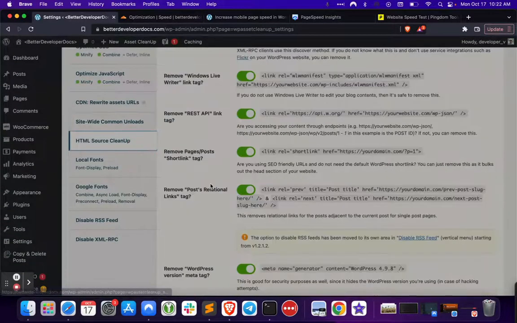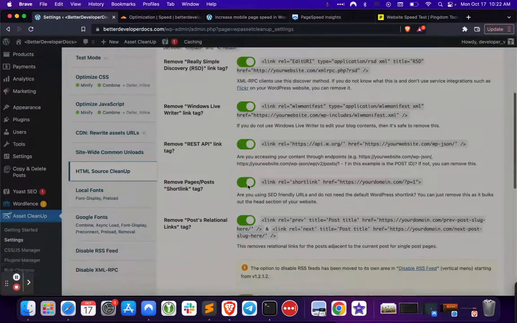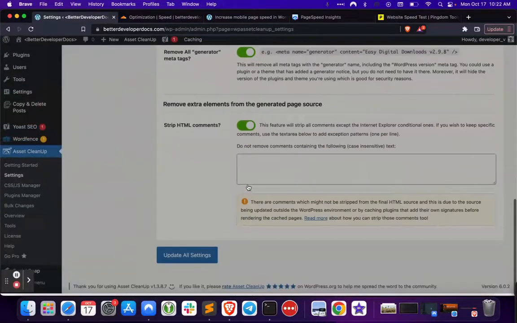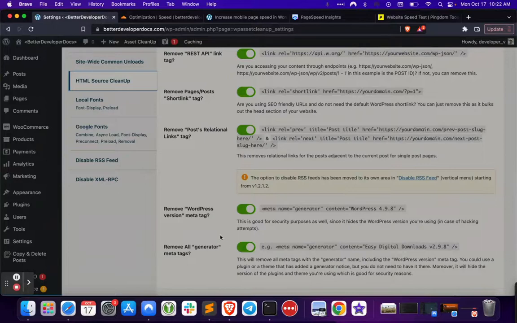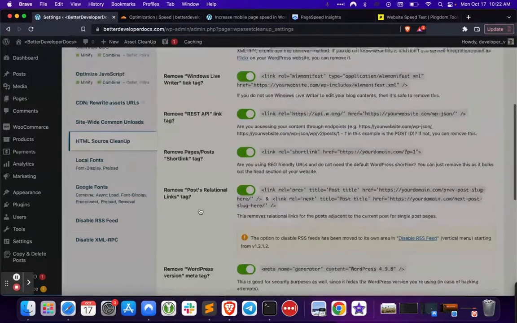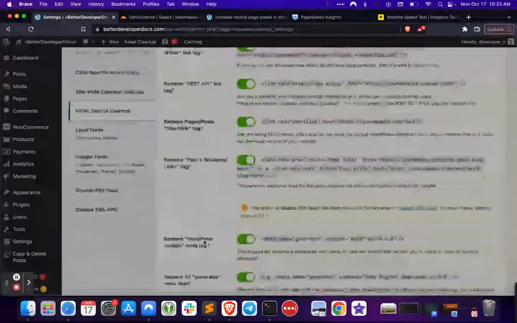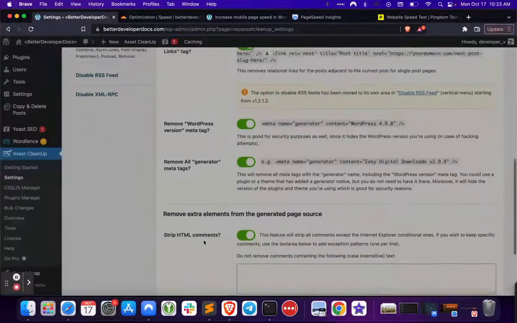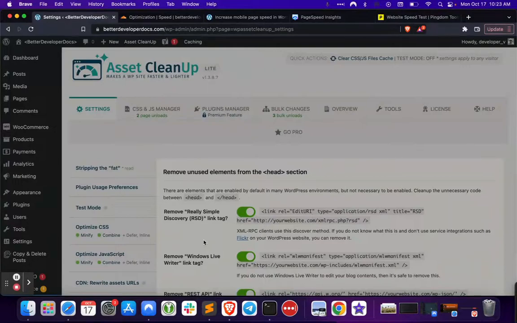Going to look at the source cleanup. Basically, I'd turn all of these on. I think, yeah, all of them are on. So there's stuff like removing certain tags from the head and certain links from the head and stuff like that. This is stuff that is superfluous and you probably don't need. Have a read of these and just understand if there's anything that you do want to keep. But generally, I just turn all those things on, which will remove those. So that's the general settings.